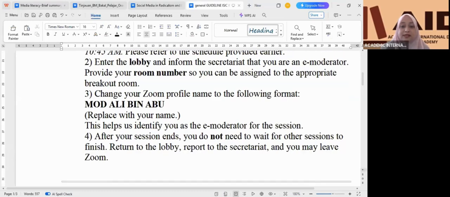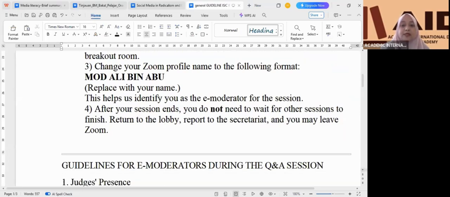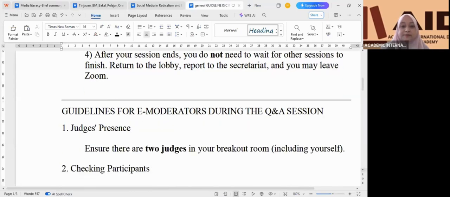After your session ends, you do not need to wait for other sessions to finish. You can return to the lobby, report to the secretariat who attended and who didn't attend, for example, and you may leave Zoom after that. Okay, so that is the general flow of the Q&A session.